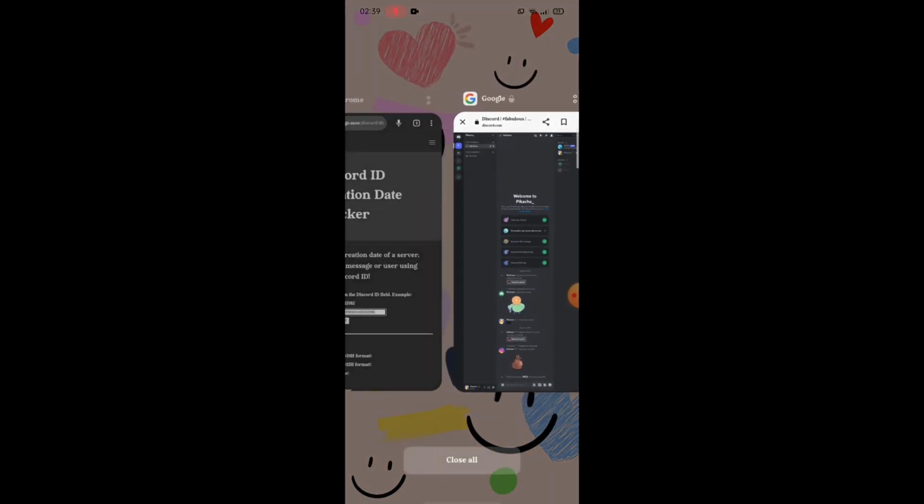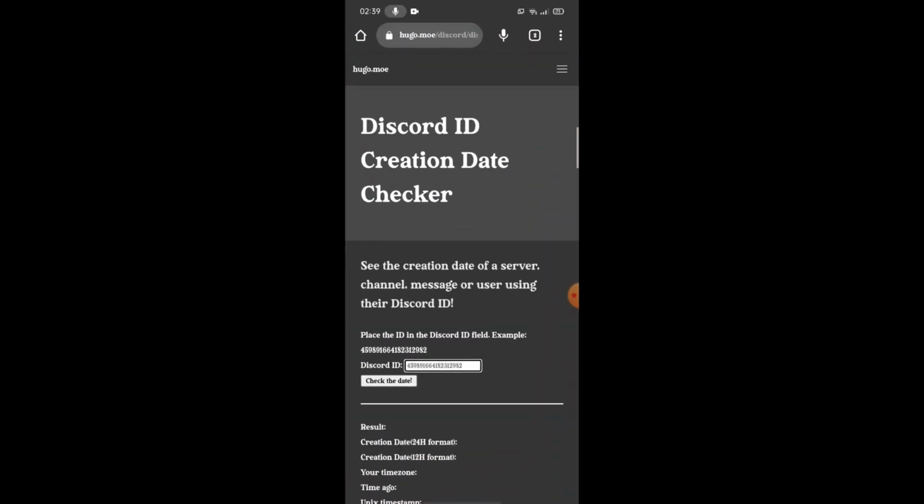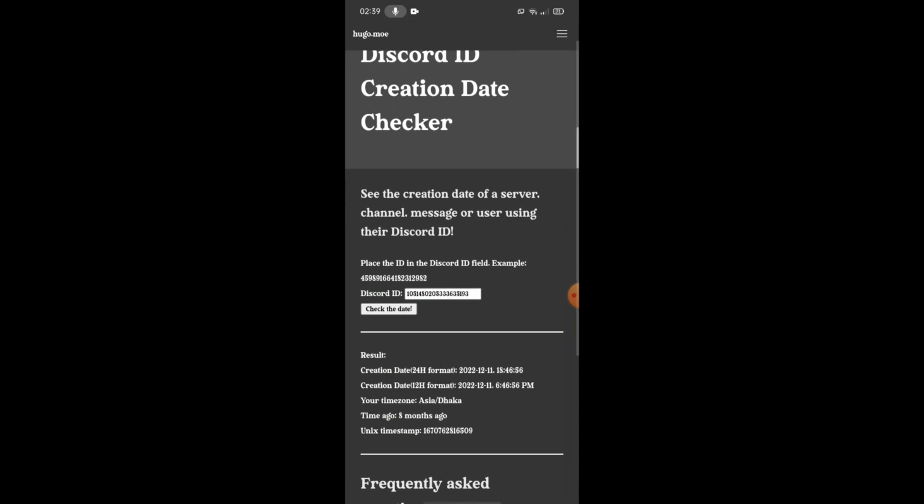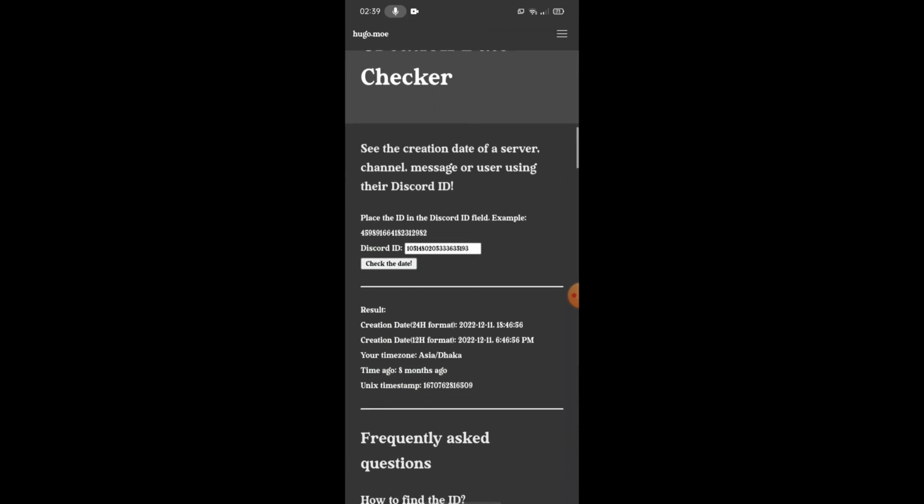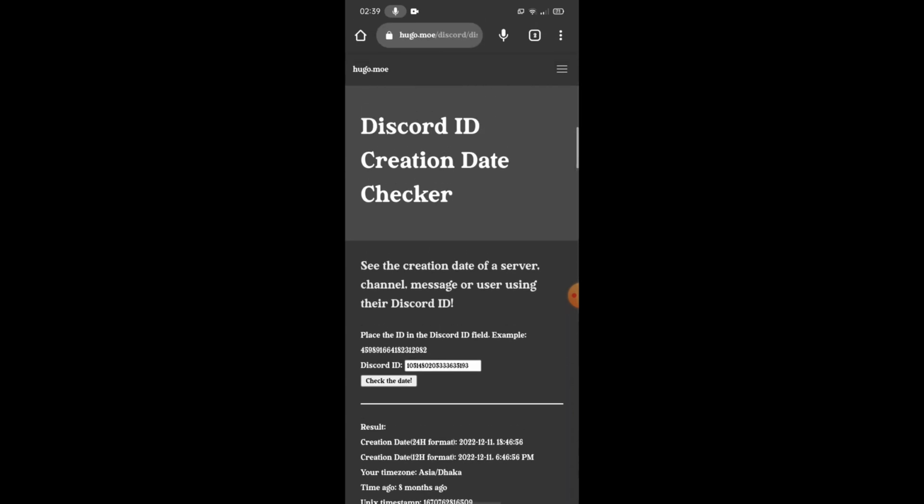Now go to this website. And now you have to paste your ID here. And then just tap on check the date. So guys, now here you can check when you joined Discord. So guys, that's it. That's how you can do it.